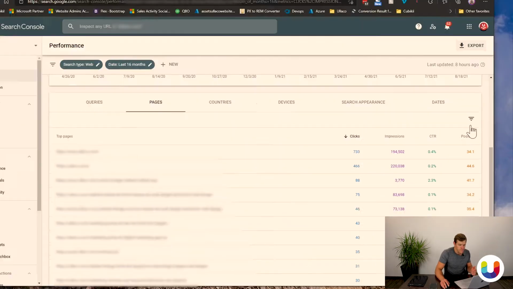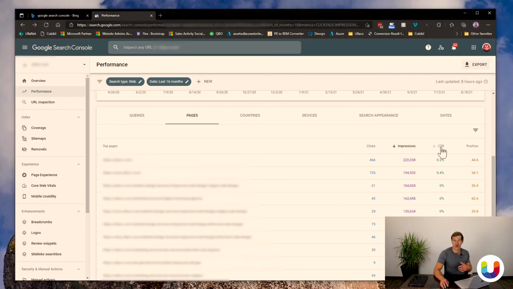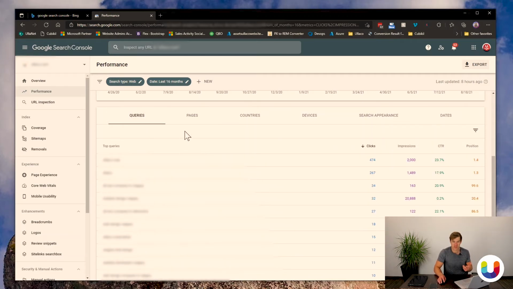At the top right, you can filter this table by selecting or deselecting a few options. You can also rearrange the table results by clicking on the top items. All right, so let's click on the position to see which keyword or search query we are ranking for on the first page of Google.